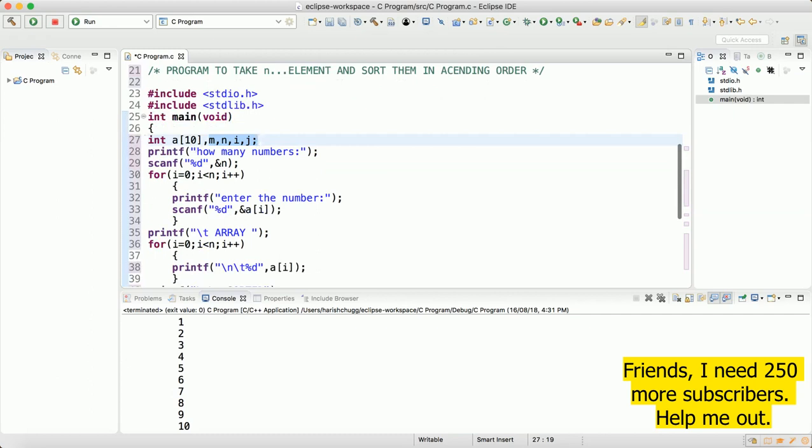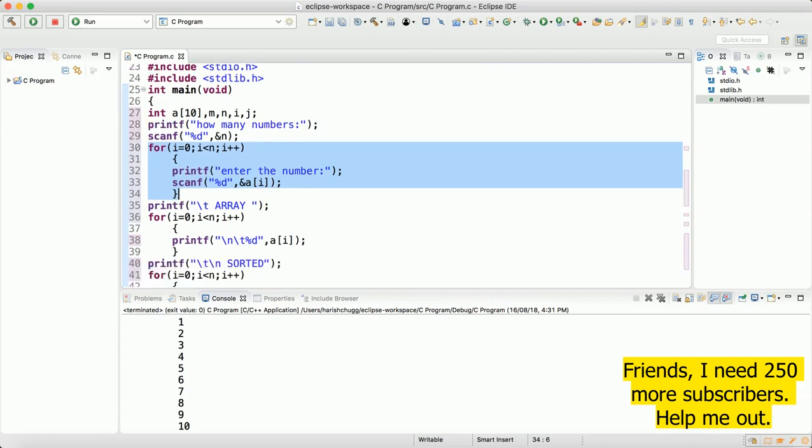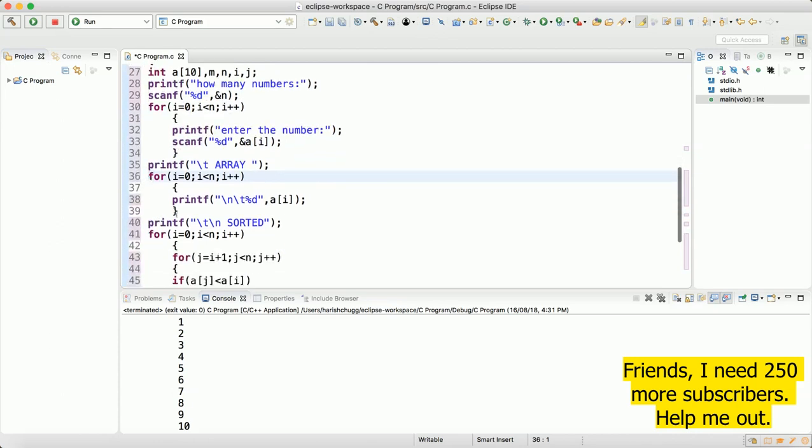So first we will ask how many numbers we want to enter into our array. Here we put 10 as the maximum number of elements in an array, but we can put less than that according to our choice, and then scanf, suppose 5. Then we will use the for loop to enter the values one by one into that array, and then we will use another for loop to display all those values entered into that array.